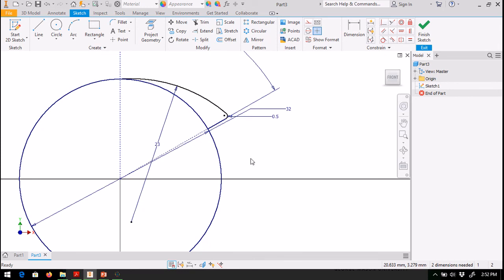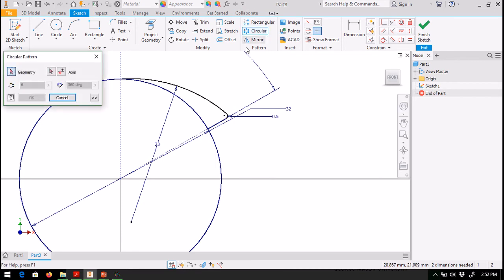Now, what you could do is repeat what we just discussed and essentially draw it 5 more times, but that's cumbersome. It leaves you open to making some mistakes or inconsistencies. So there's a quick way around this, and it's known as creating a pattern. So come up to pattern and you see circular. Click on circular, and let's select geometry here.